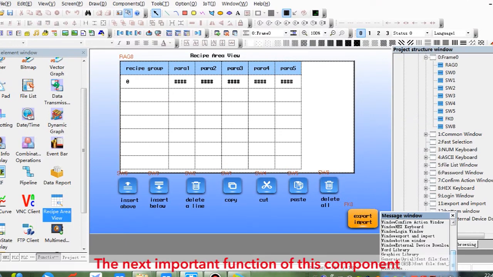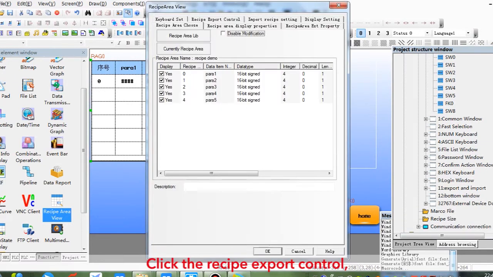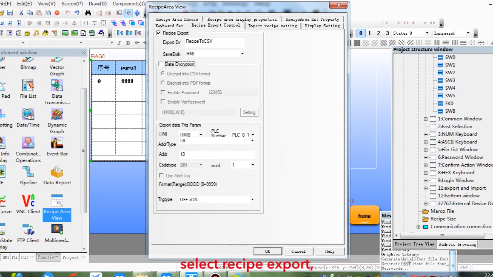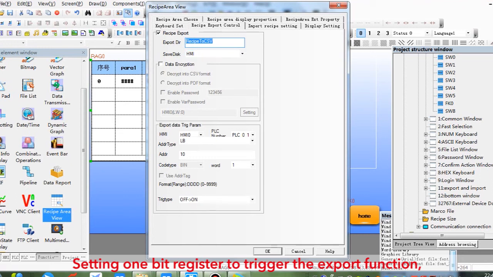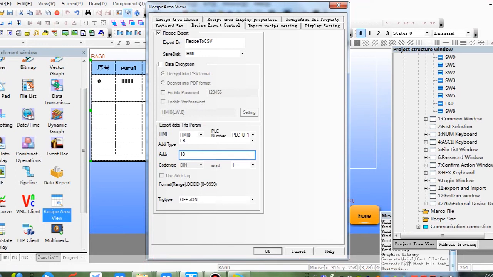The next important function of this component is the export and import CSV files function. Click the Receipt Export control. Select Receipt Export. Setting the name of the folder where put the CSV files. Choose the memory area to save the CSV files. Setting 1-bit register to trigger the export function. The export setting is finished.